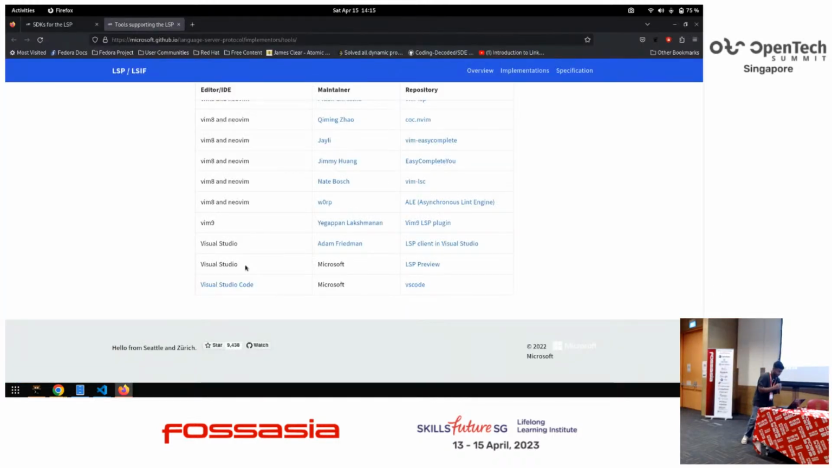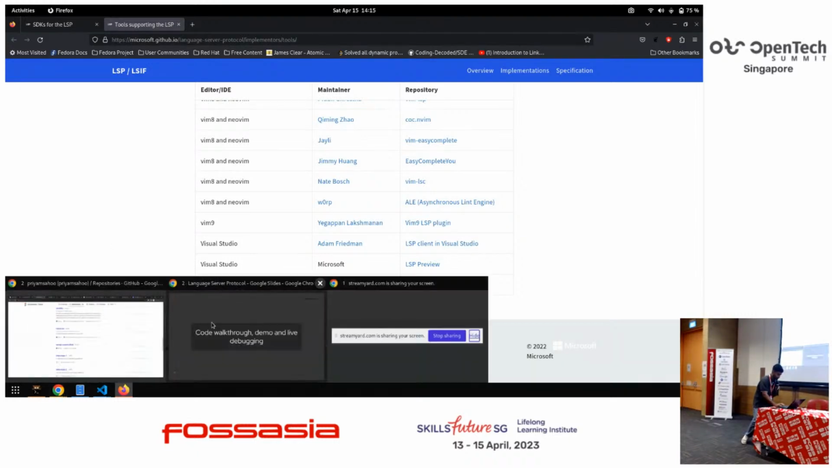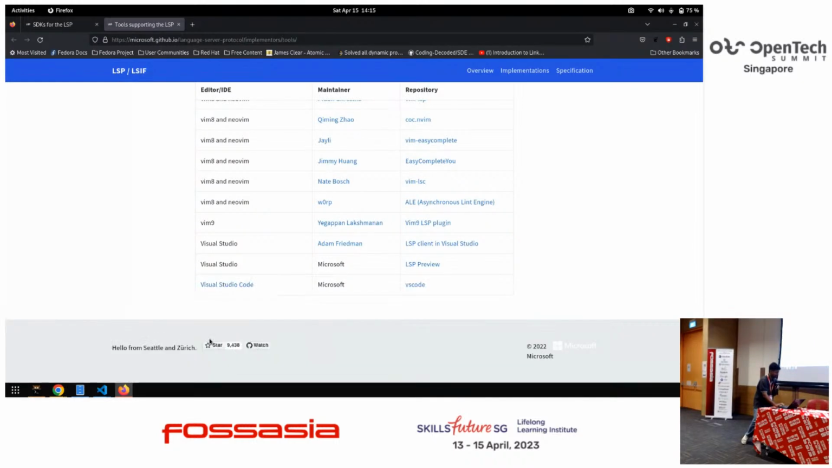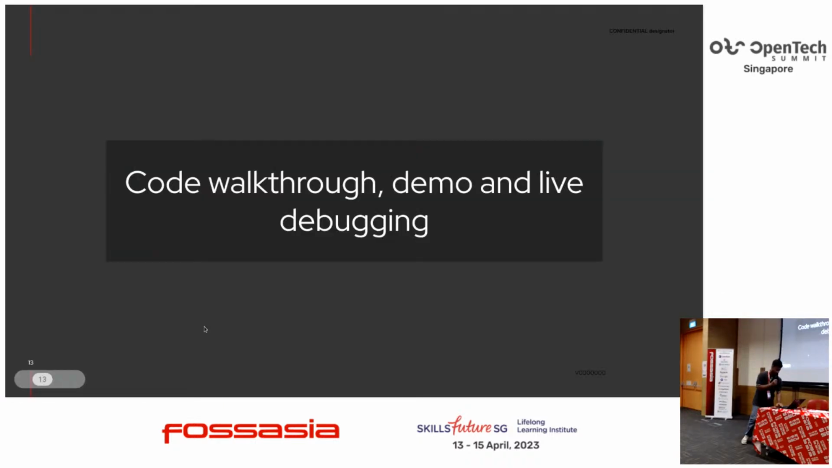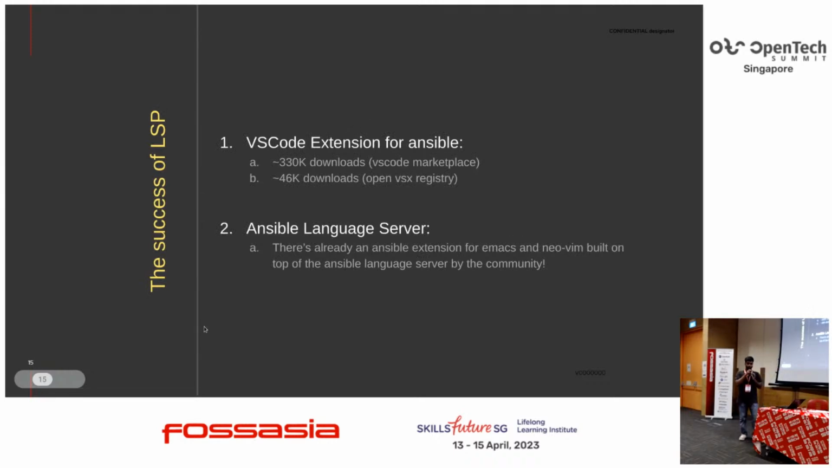And yeah, probably I will end. Before concluding, I would just like to add one more small thing over here. So how successful is a language server, basically? I can tell you the success of this because I am the author of the Ansible language server and the VS Code extension. And within the past 1.5 years, there have been around 330 plus K downloads in the marketplace and 46,000 downloads in the Open VSX repository.